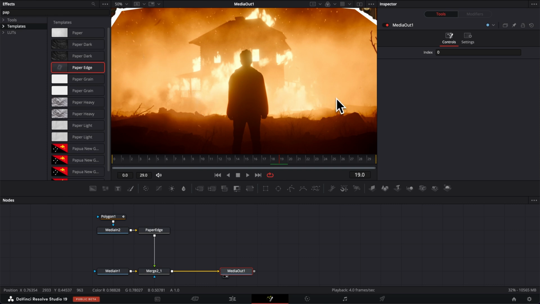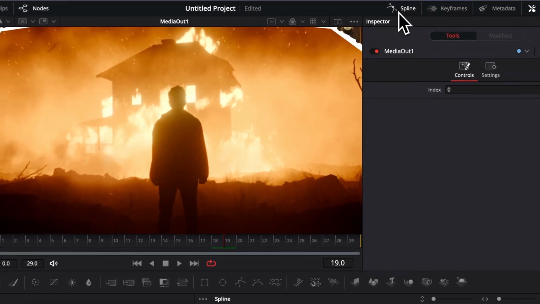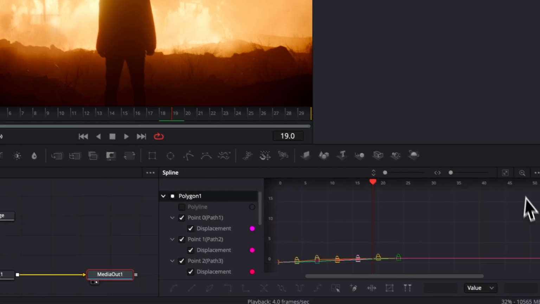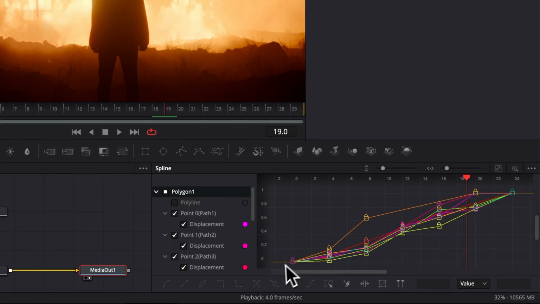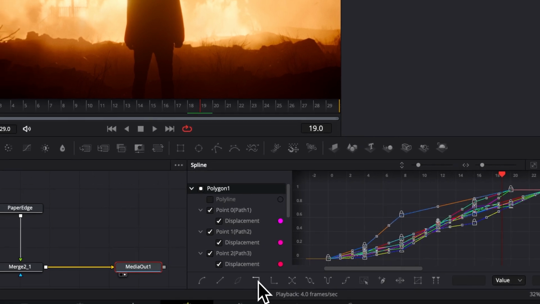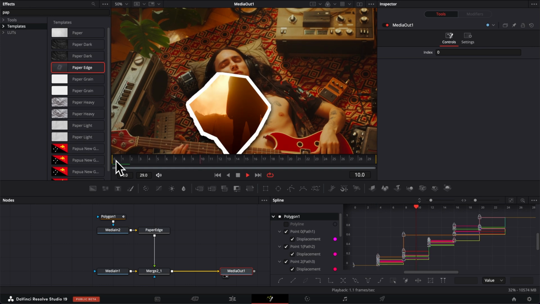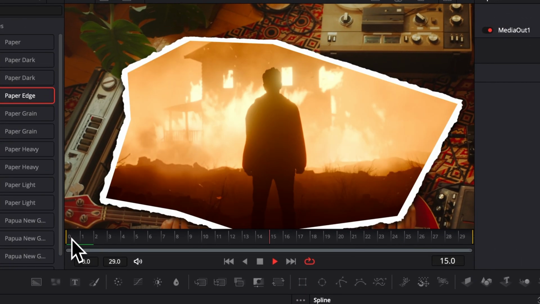So to do that, I'm gonna go over to the spline. And then here, I'm gonna select polygon. I'm gonna unselect the polyline. And then we're gonna just select zoom to fit right here. Then select all or keyframe. And then here we're gonna click on step in. Basically what it's gonna do, instead of doing gradual changes between one keyframe point to another, it's just gonna step directly from one point to the other. So it gives us a bit more like a stop motion look to the transition.